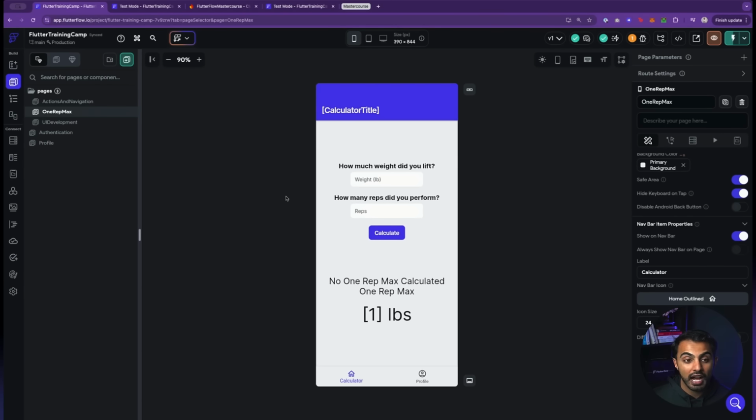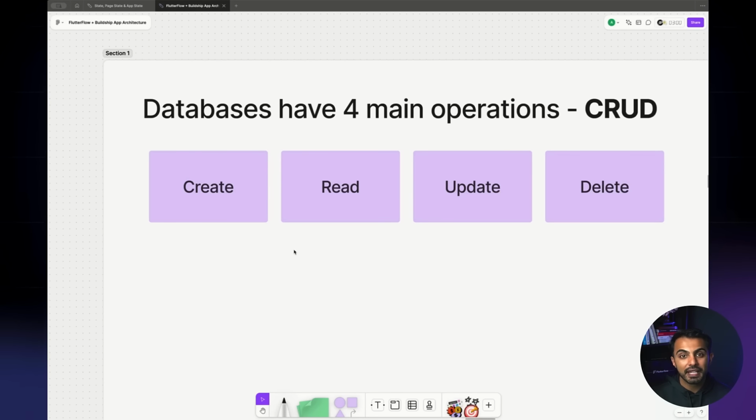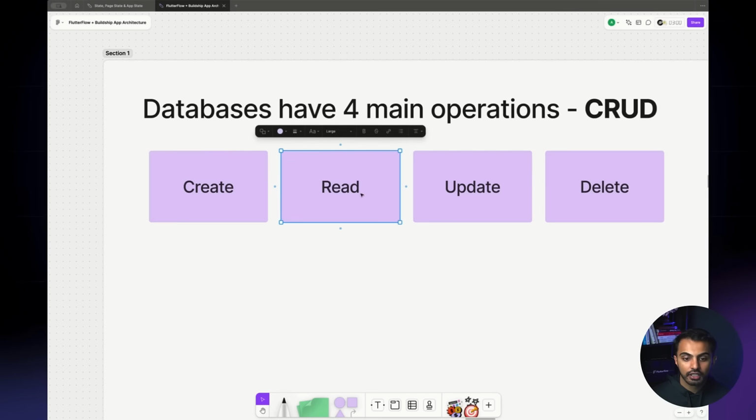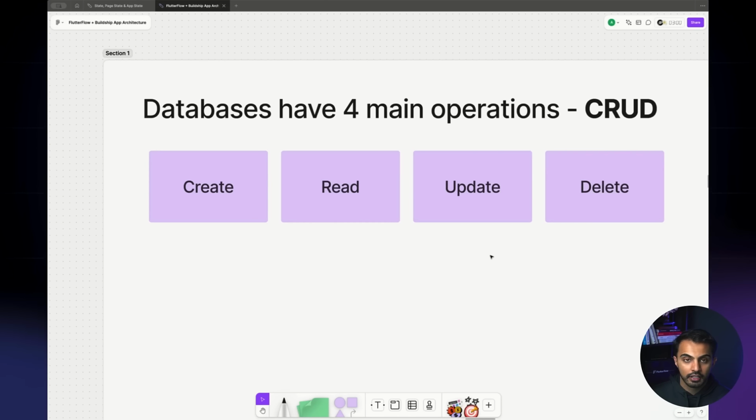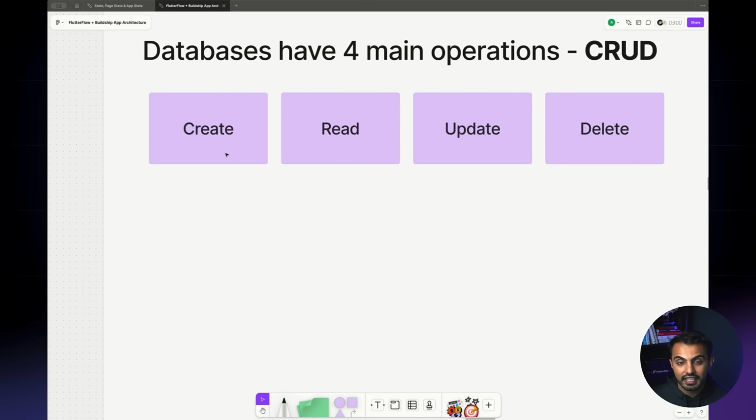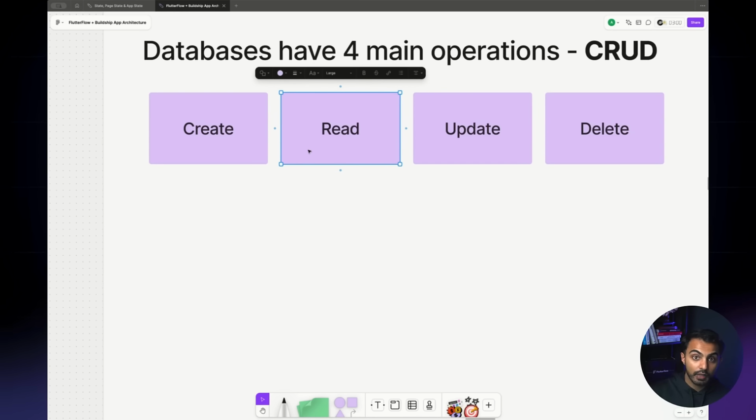Now I want to talk to you about how to implement the database. And before we do that, we need to understand a concept called CRUD. Not that kind of CRUD, CRUD as in database CRUD. And let me open up FigJam so I can show you what I mean. So all databases have 4 main operations, and you use the term CRUD to describe those operations, which stands for create, read, update, and delete. When you are working with the database, these are the only 4 things that you can do. You can create a record in your database, you can read a record or records, you can update things in the database, and you can delete things in the database.